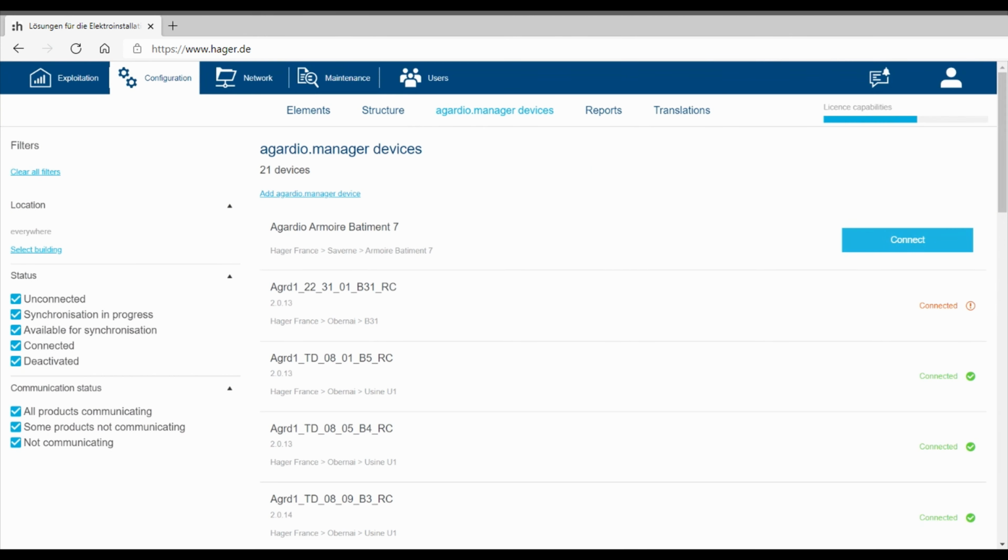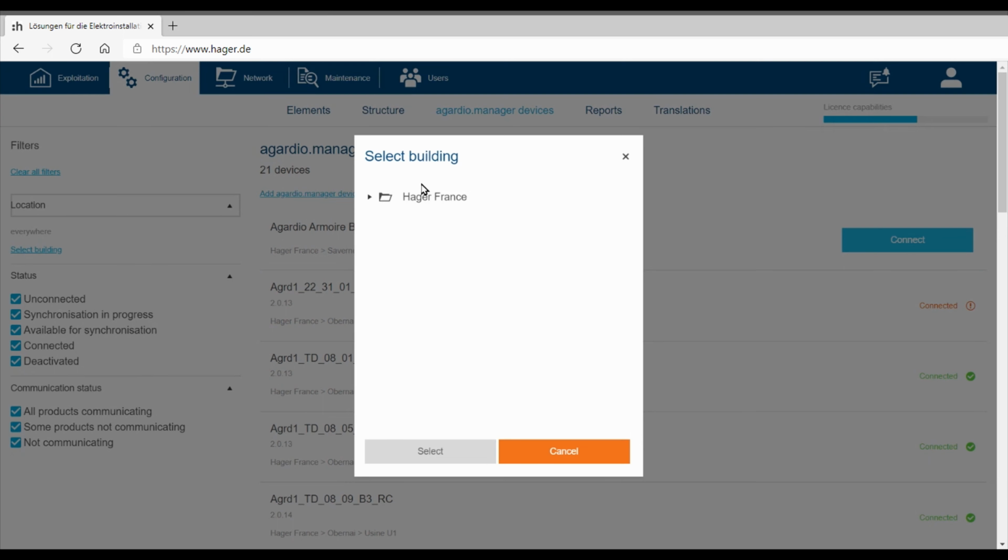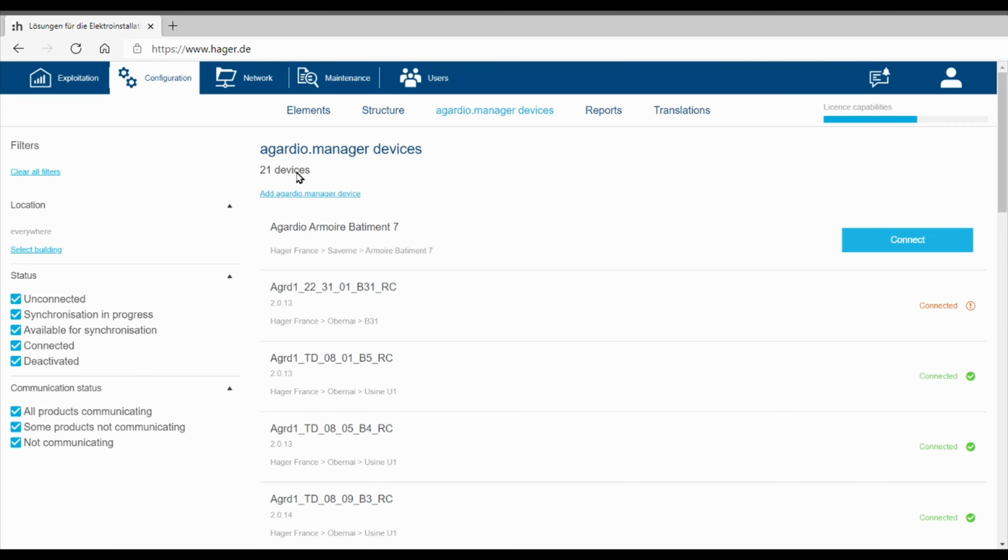In the window Agardio.manager devices, you will manage all the agardio.managers supervised by Stream. From here, if you want to know which agardio.manager is linked to a specific building, just open the selection pop-up and select the building you want. In this case, we have 21 agardio.managers.